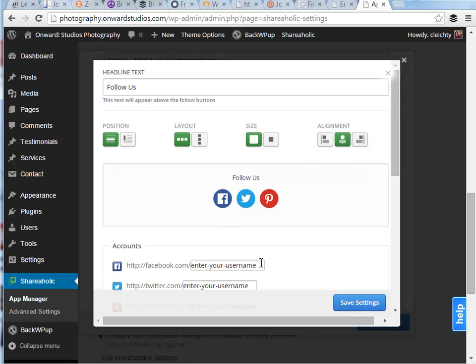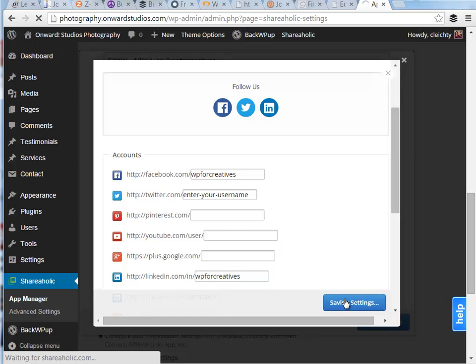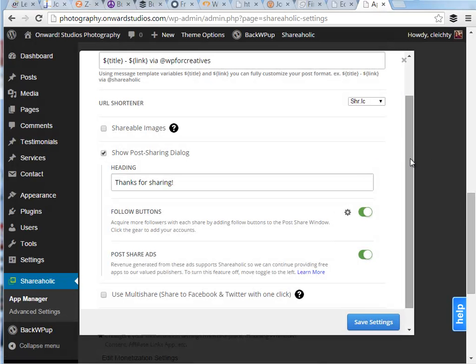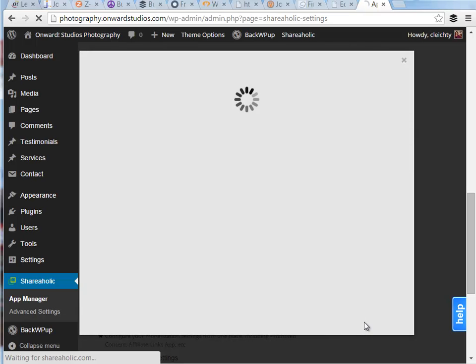You can set up your different social network contact information down below. If I don't want to use Pinterest, for example, I simply remove that, and it disappears down there. If I want to use, say, LinkedIn, I add that information there. Okay. So you can format that pop-up window as you desire. Go ahead and do save settings.